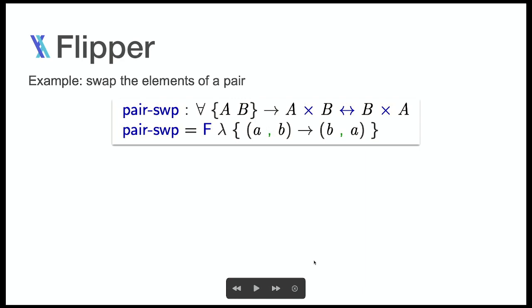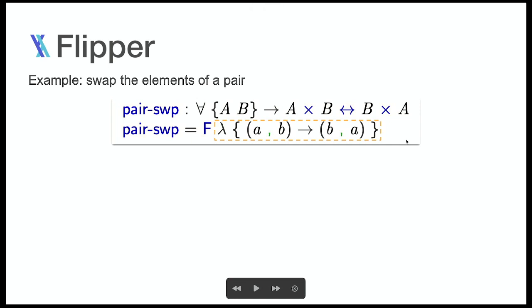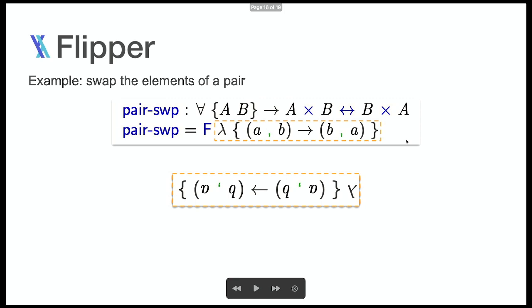I've got a tiny trivial example here. This is a reversible function that swaps the elements of a pair. So it maps from a Cartesian product reversibly to this other Cartesian product here. F is that compiler macro being applied to a lambda. And one thing that's quite nice about Flipper is that you can see syntactically what the result of reversal is going to be by rotating the source code. So that's where the name Flipper comes from.